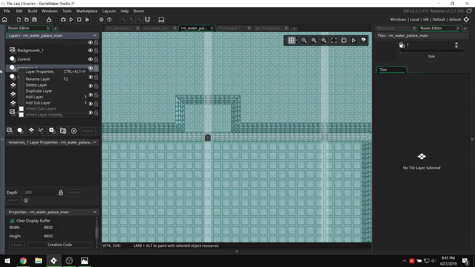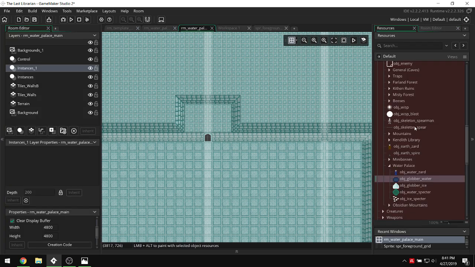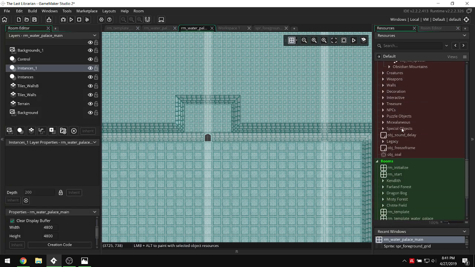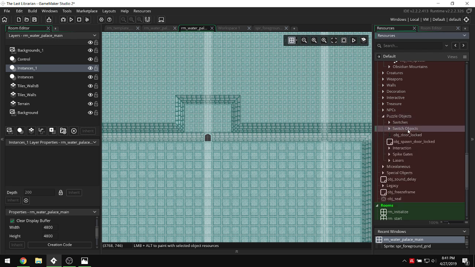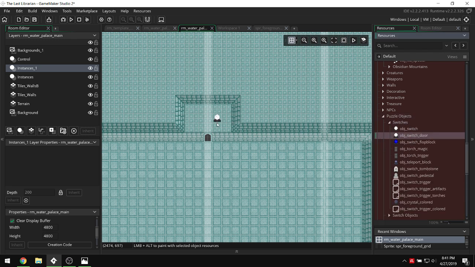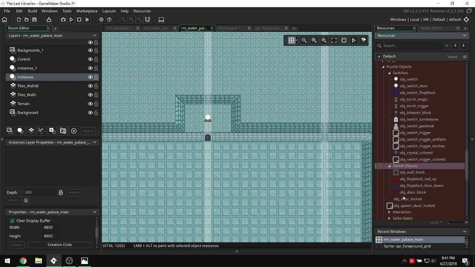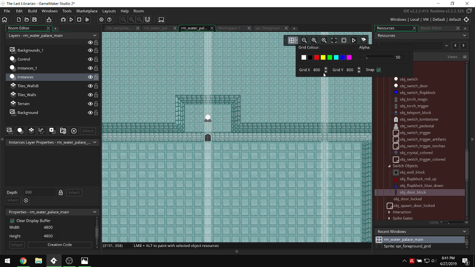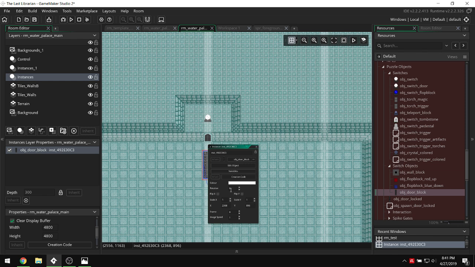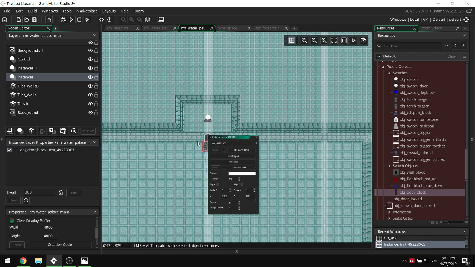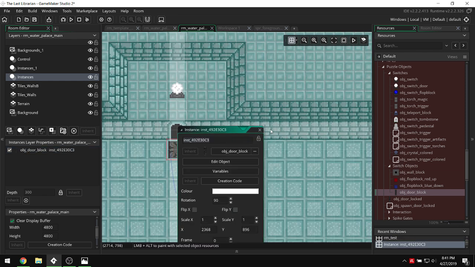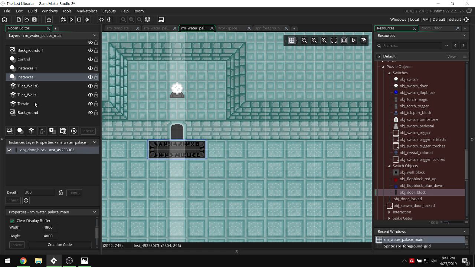Okay, so this is our second layer of instances. And there's actually one set of things I know we can do for now, which is this. And that is going to, whoa. Oh, that's why this is, whoops, demonstrating earlier. We don't need that like that. Okay, so we're going to connect that switch up there to this door.